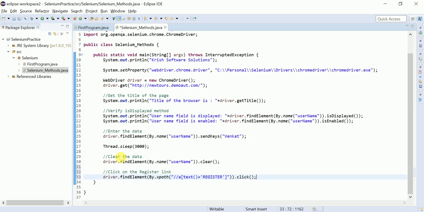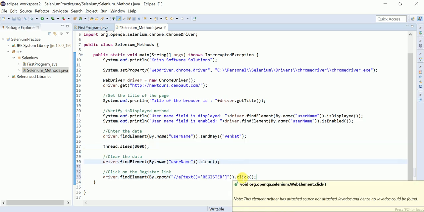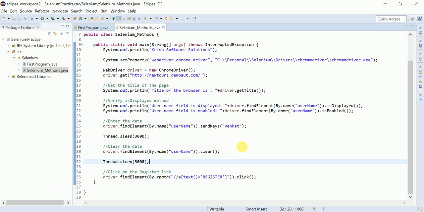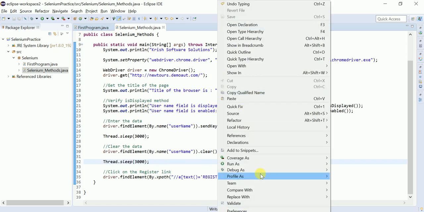After clear, I just want to show you whether it is clear or not. Okay, Thread.sleep I have given. As I told you, Thread.sleep is for constant wait. While executing, your control is going to wait 3000 milliseconds. It means that it is going to wait 3 seconds. Let me run this program.